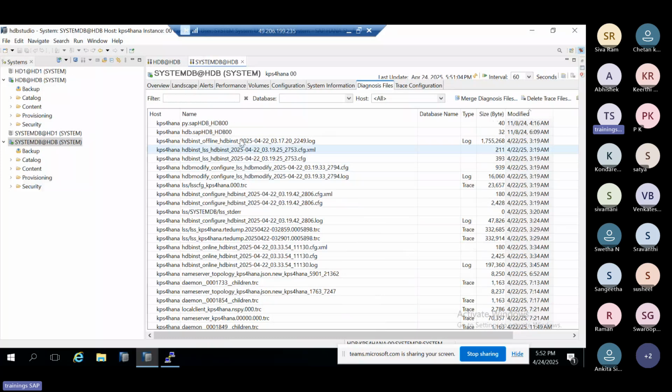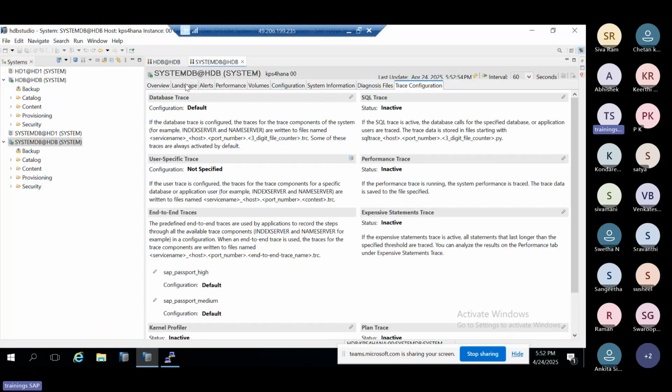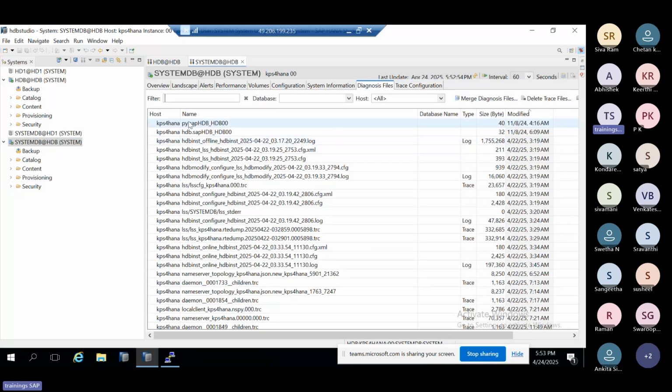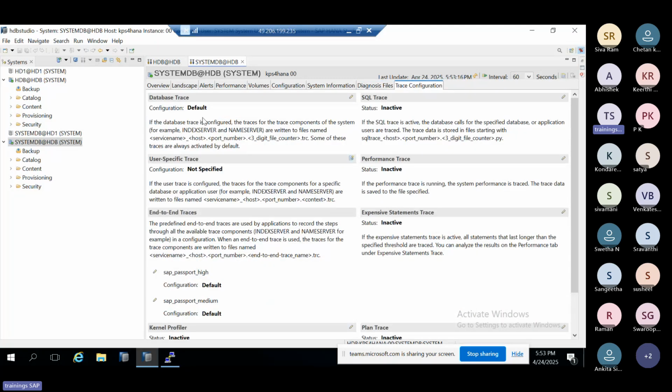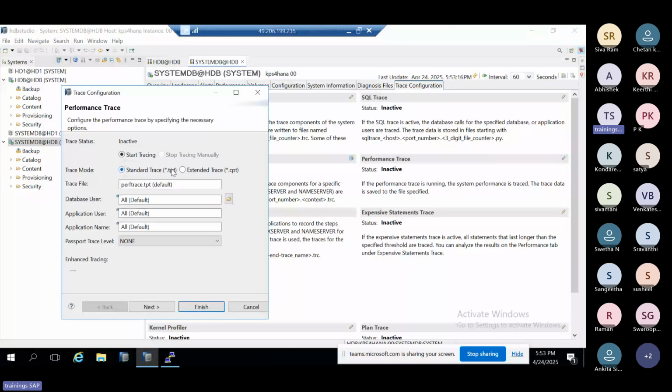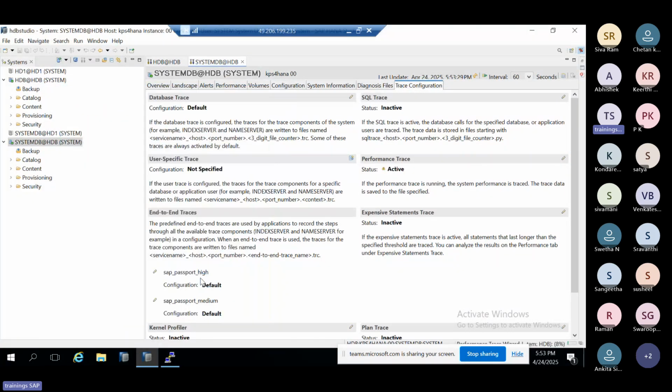So next one is the trace configuration here. Suppose what the doctor normally checks. In case you already have reports, then you will go to the diagnosis files and check it out. But if you require more logs, more reports to conclude the issue, then you can go to the trace configuration. By default the database trace will be active, but you need more logs. You need some user specific logs. You want to open the performance trace logs here. Then you can just activate the performance trace. Then the performance trace is running.